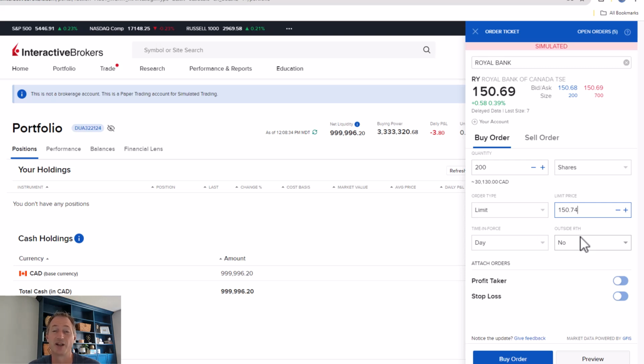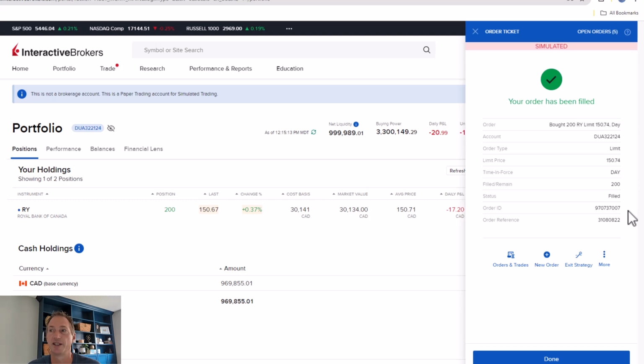There is some trading that occurs outside regular trading hours, and you could, if you wanted to, say yes to that. And you can do stop loss and profit takes here and all that sort of stuff. I'm not going to play around with that right now. I'm just going to leave it as it is. I'm just going to select buy order, and you can see that it was filled 200 shares at $150.74 for my limit price.